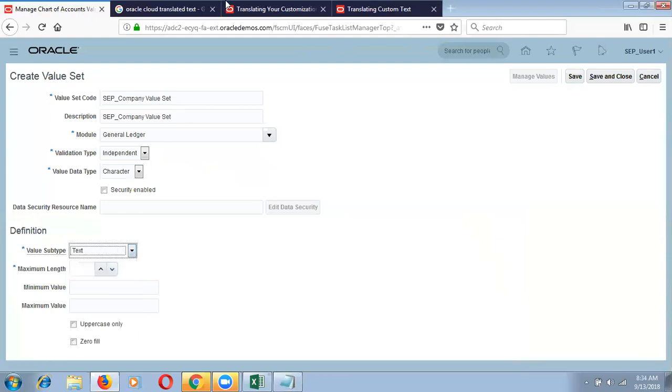Select text. Then what is the maximum length? For example, I'm maintaining a maximum of 3 characters. If you want to restrict to a specific minimum and maximum value, you can. For example, let's take minimum value 0 and maximum value 100. That means we cannot create more than 100 values, so you cannot configure 101, 102 like that. If you don't enable this, then by default the system will allow us to configure up to 999. Even alphabets we can maintain. Uppercase only: if you are maintaining alphabets, do we maintain only uppercase letters, or is lowercase also fine? If you want only uppercase, you need to enable uppercase only.